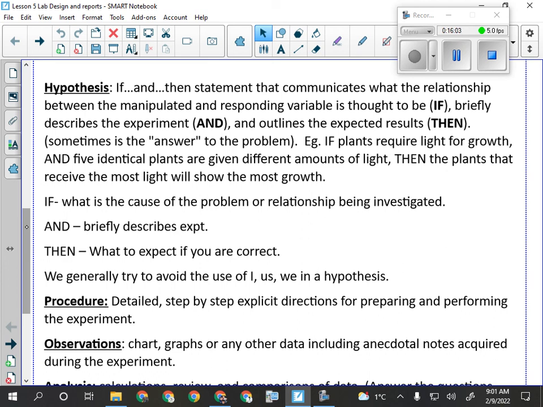So it's an if, and, then statement that communicates what the relationship between the manipulated and responding variable is thought to be. That's the if part. So for this experiment, it would probably need to say something about how light affects plant growth. Then briefly describe the experiment, that's the and part, and outline the expected results. That's the then part.